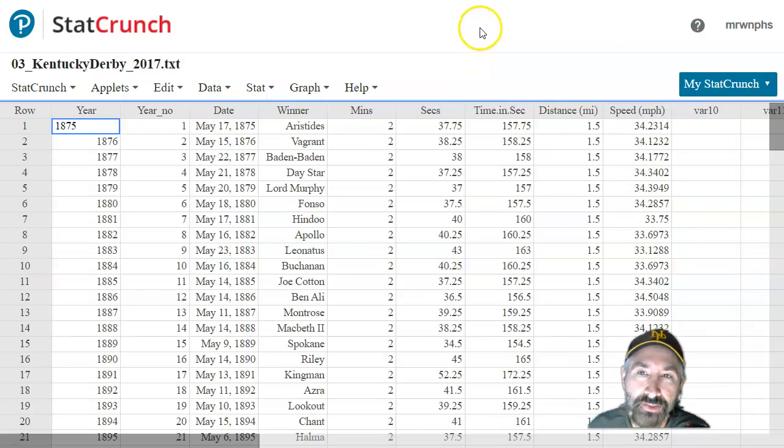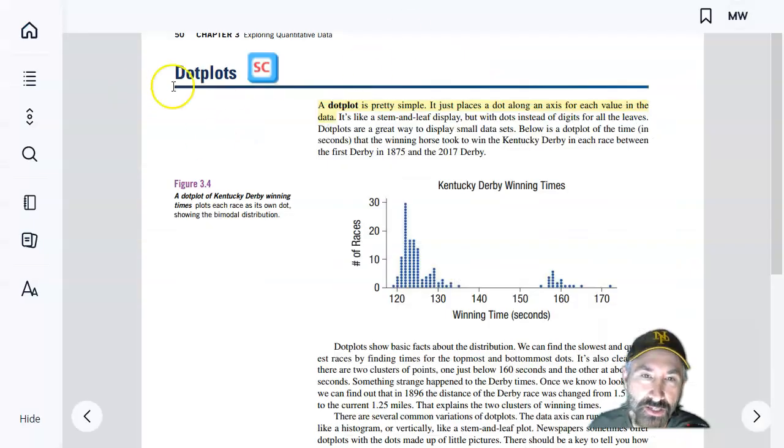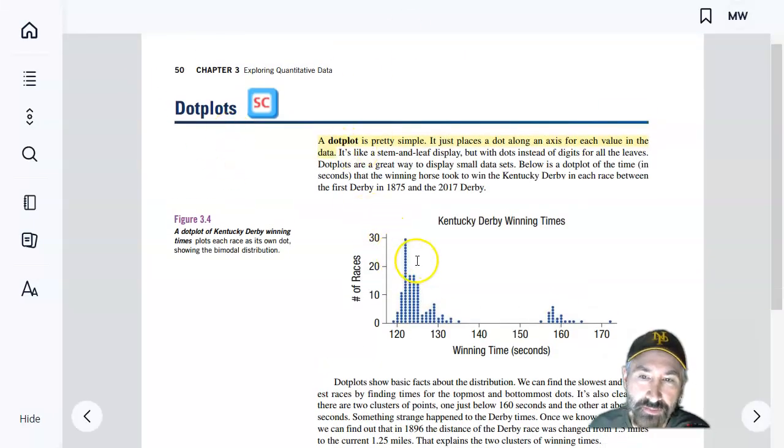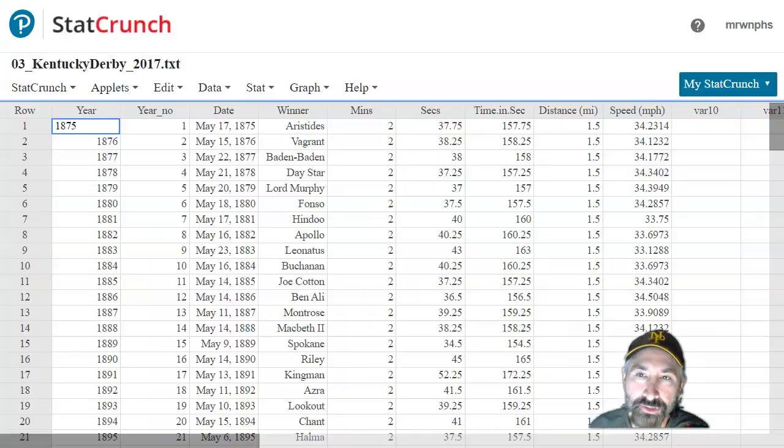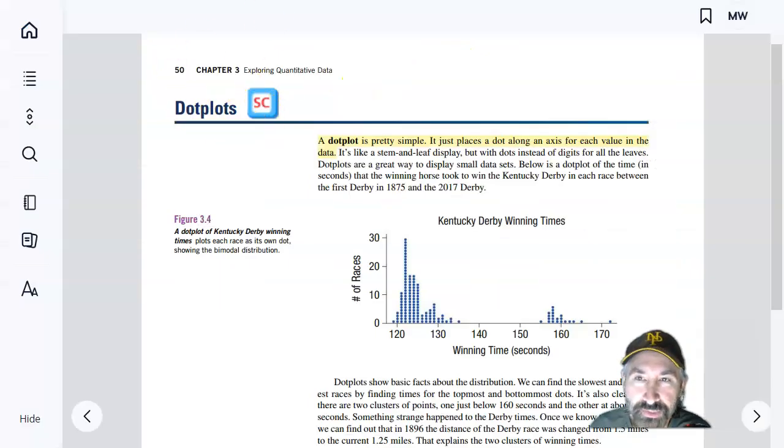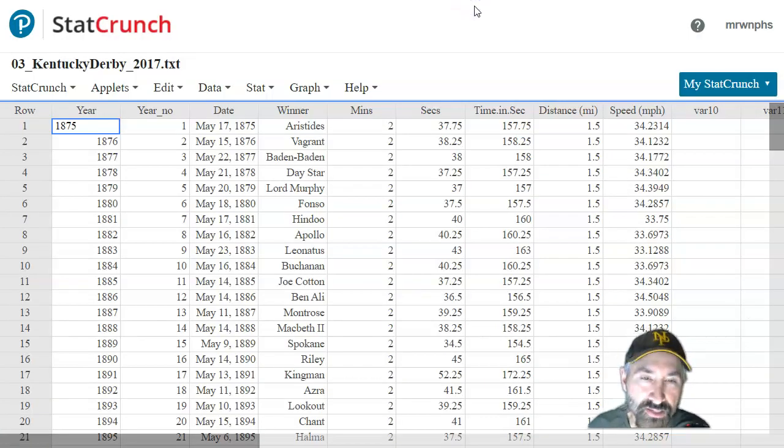So here's some data. And the data that they have is the data that's being discussed in the textbook here, something about some Kentucky Derby winning times. And they actually show a dot plot here. We're going to produce that ourselves. So again, after I click on this button, it takes me to a software program called StatCrunch.